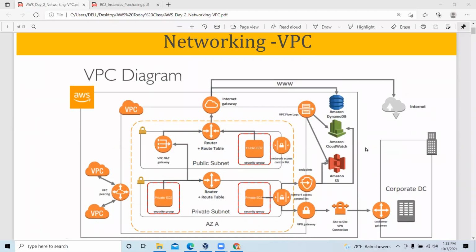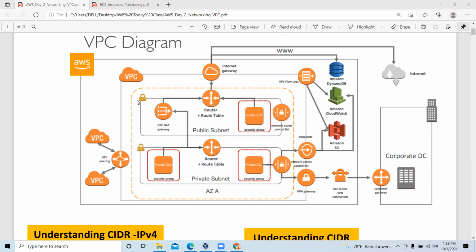So last class, anyway, I'm going to revise the last class thing. Last class, we studied the VPC and some components. We studied VPC, router, routing table, the router which you won't see, AZ, the availability zone, and security group, right? Okay, those things we have studied.